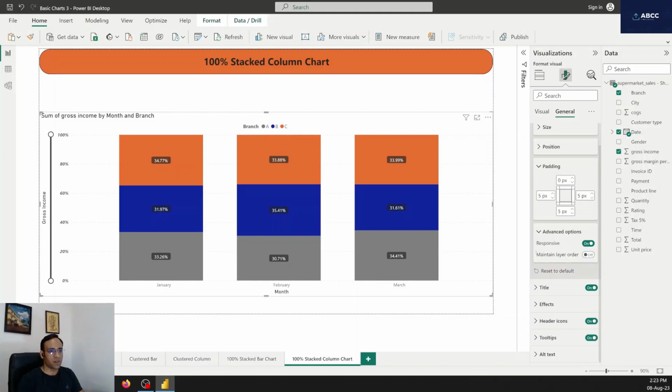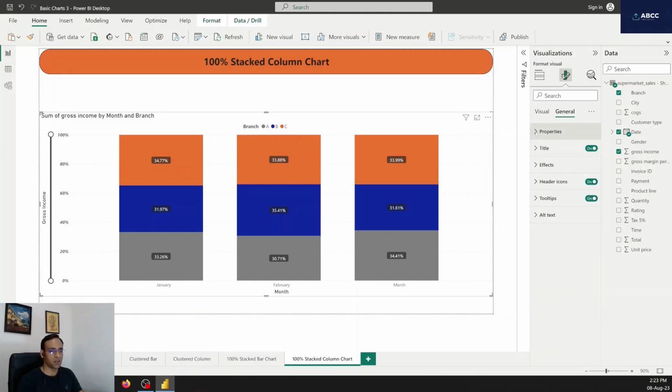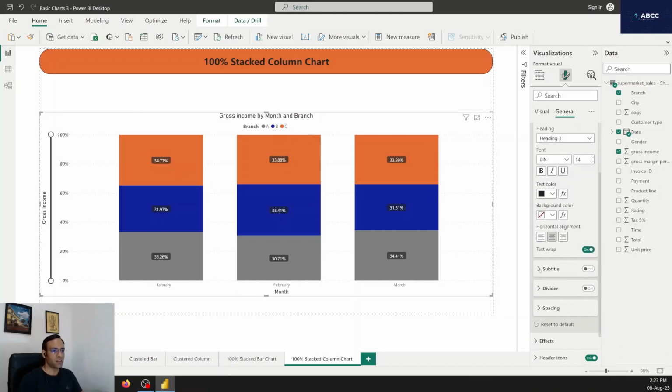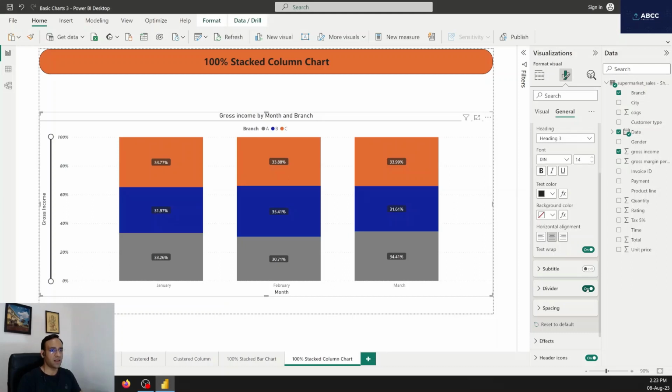In the advanced options, I don't need to use them at this moment, so I will just hide it. Go to the title. I wanted to change the title. My current title is sum of gross income by month and branch, so I will just change it to gross income by month and branch. I will bring my title to the center, and I will not add the subtitle today because we have seen that earlier. All charts have the same functionality. We can include the subtitle for the chart. I will just include the divider to separate my title area and the chart area.